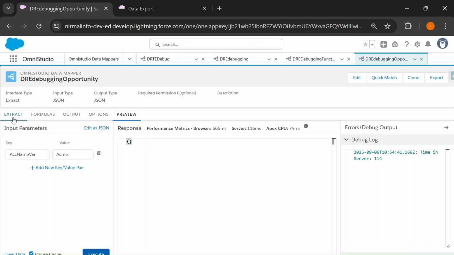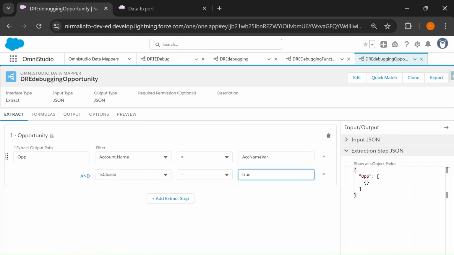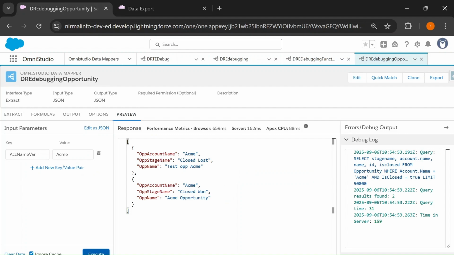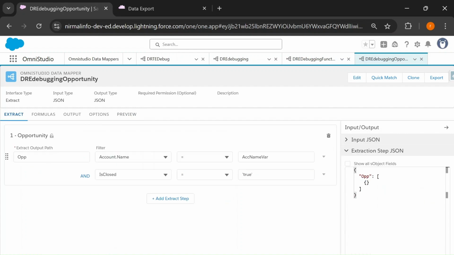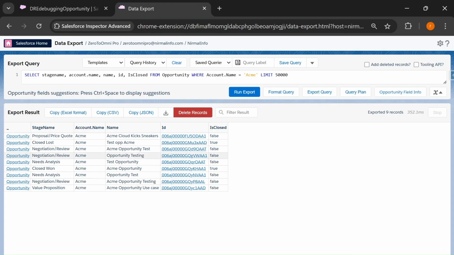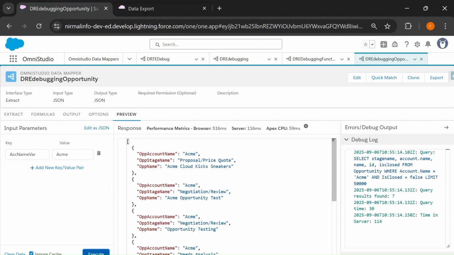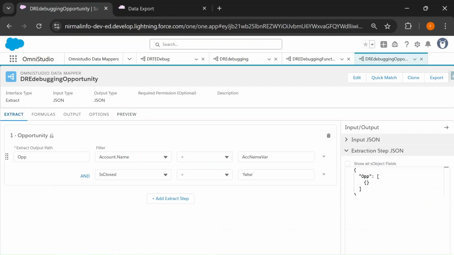It means the issue is in this filter. Check whether we need to give it in single quotes. Let's preview it. Yes, we are able to see some values. Now these are the opportunities where is close is true. It means opportunities are closed. Okay, you can see here opportunities are closed. If I give here false, will it work? Let's see in the preview. Yes, it's working.